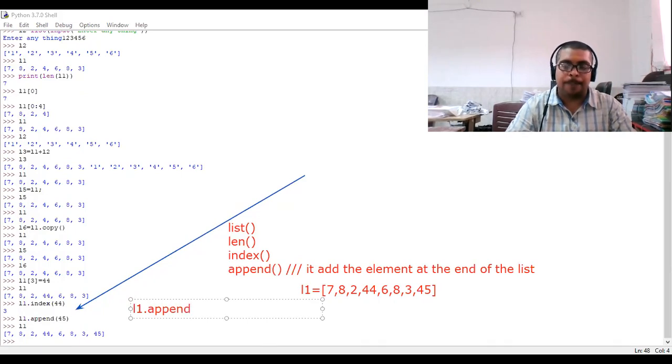We'll write append. Now what we are going to append? We are going to append 45. So this is what we have written here. And when you press enter, it will add the element at the end. So this is how we can do it.